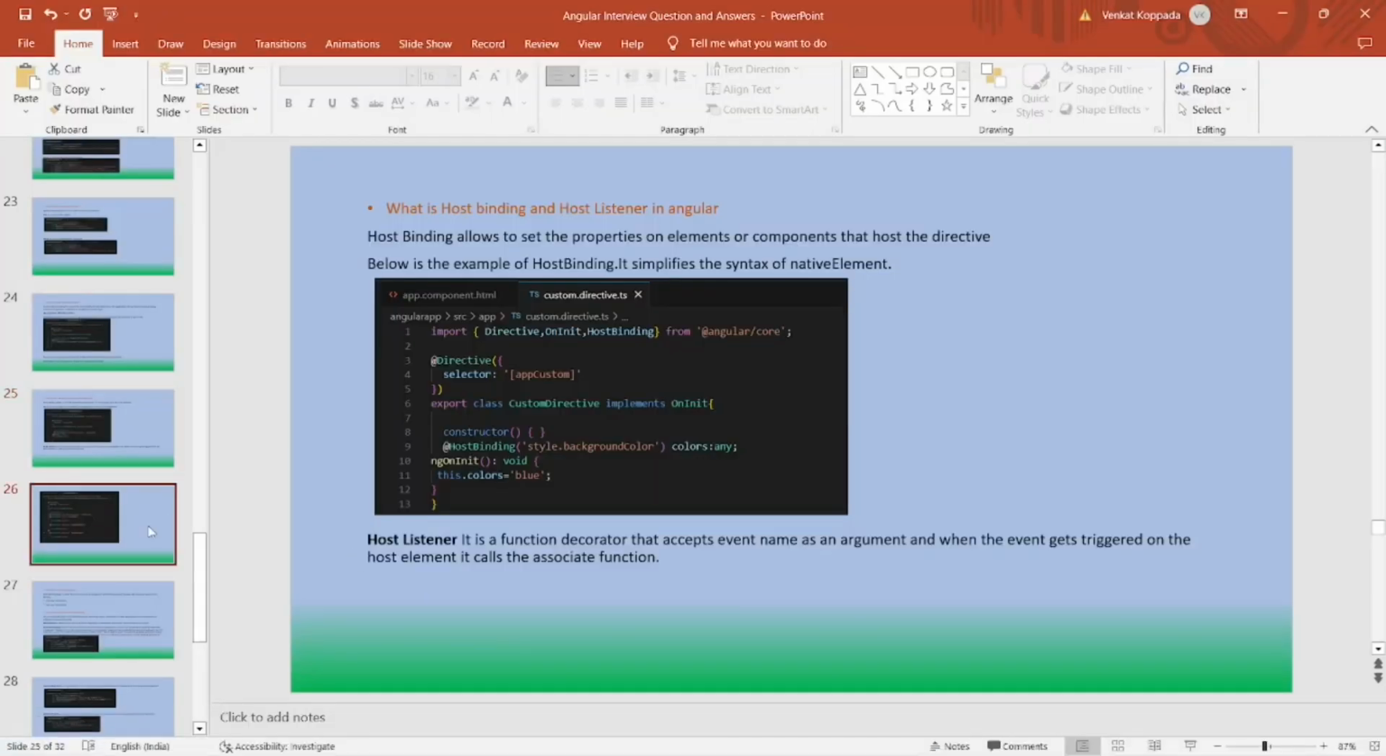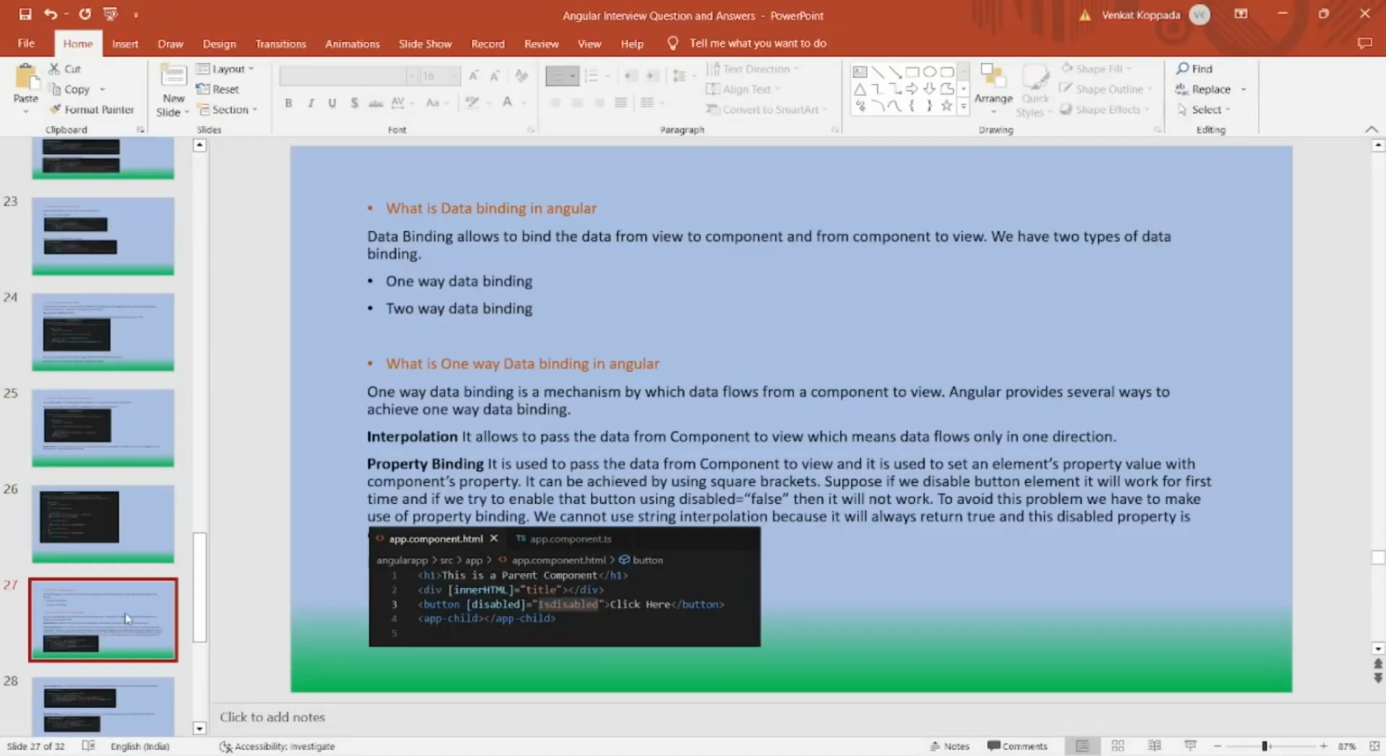Next, what is data binding in Angular? Data binding allows to bind the data from the view to component and from component to view. We have two types of data binding, one-way data binding and two-way data binding. What is one-way data binding? One-way data binding is a mechanism by which data flows from a component to view.